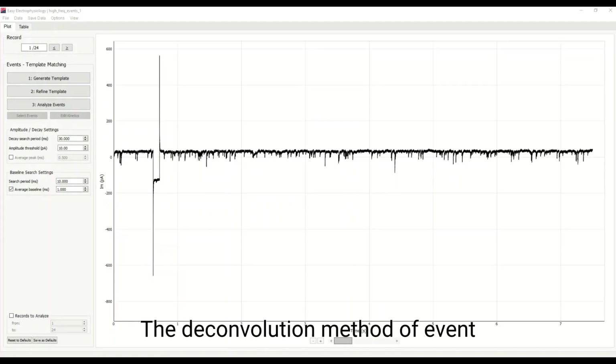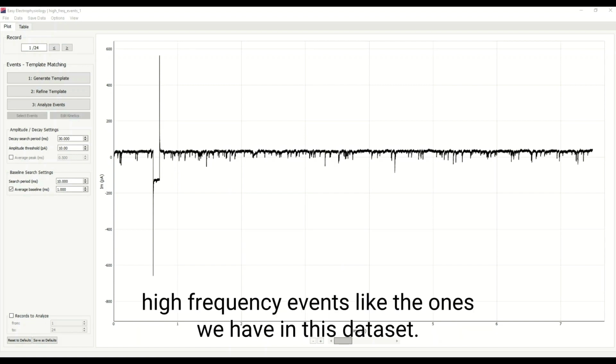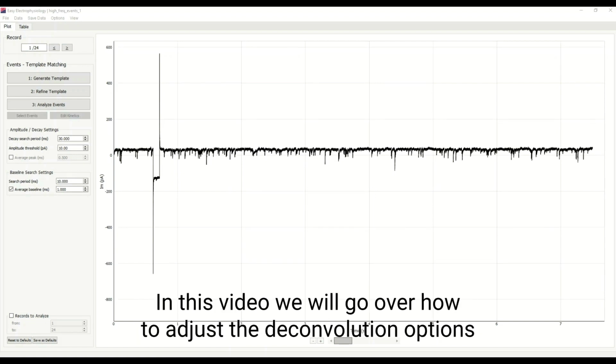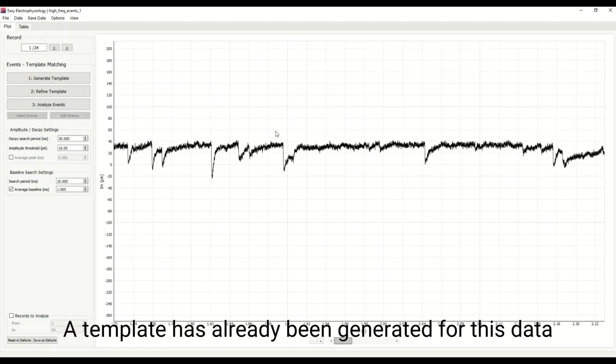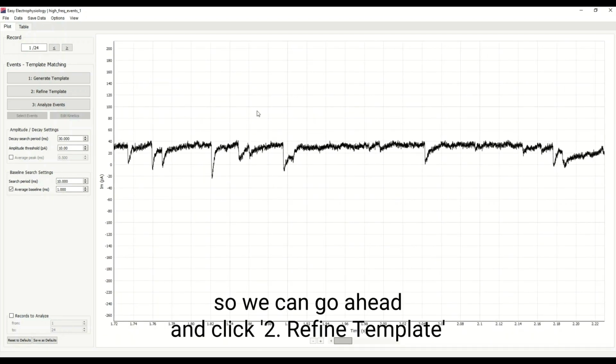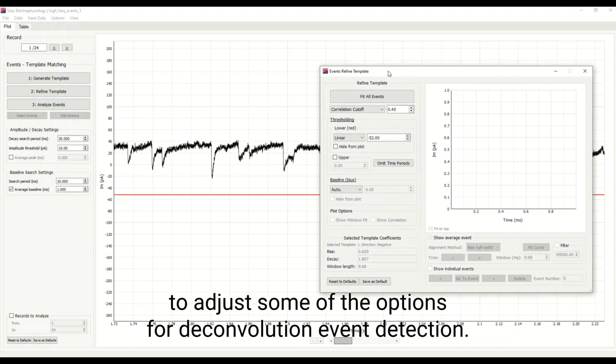The deconvolution method of event detection is very powerful, and it particularly excels in detecting high frequency events like the ones we have in this dataset. In this video, we'll go over how to adjust the deconvolution options to improve event detection using this method. A template has already been generated for this data, so we can go ahead and click Refine Template to adjust some of the options for deconvolution event detection.